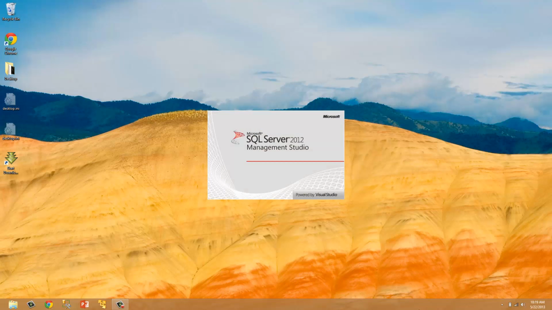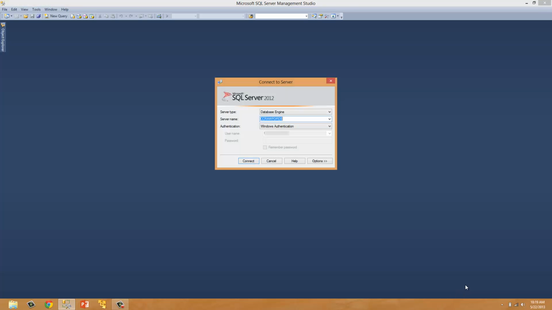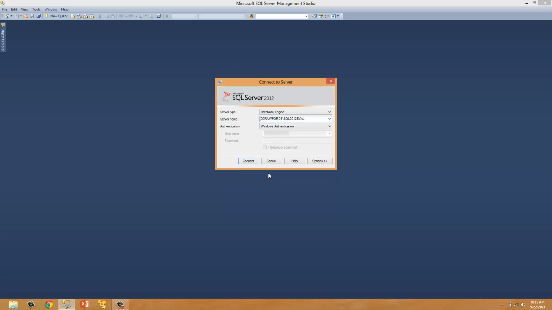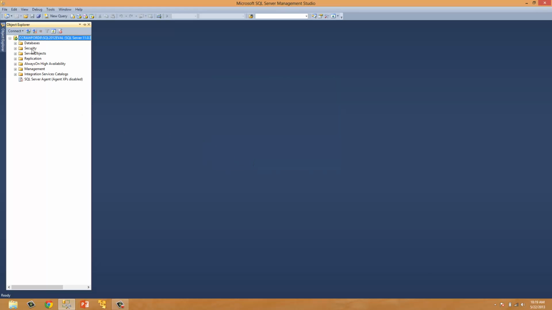So I'm going to start at the Management Studio. What I'm going to do is browse here. If I click on the local servers here and expand the database engine, it'll show me the instances that I have installed. In this case, my default instance, the website instance, and our new SQL 2012 eval instance. So I'll go ahead and select that one. I'm going to use Windows Authentication. And there it is. I was able to connect successfully to my database. You can see there are no databases here. And that's what we're going to fix next.